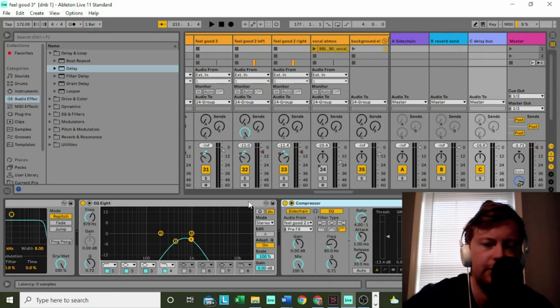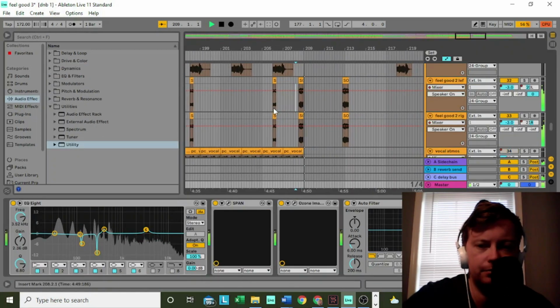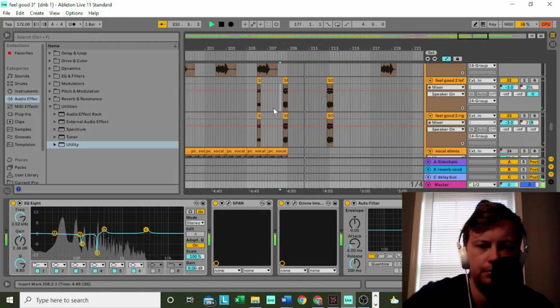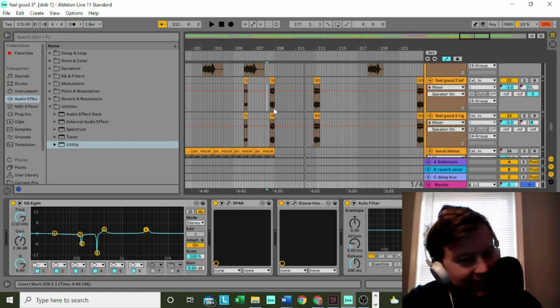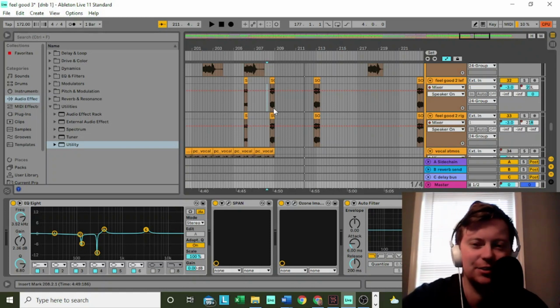When it's all together, it sounds like this. So adds to the transition there. Adds to the transition quite nicely.